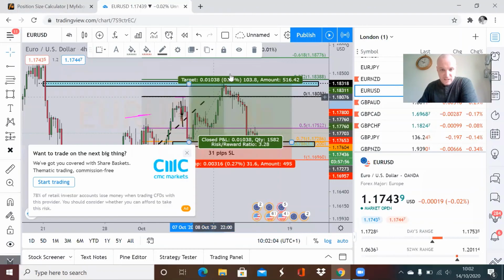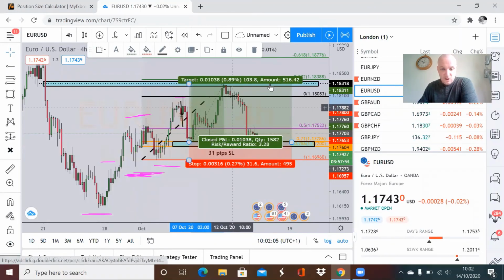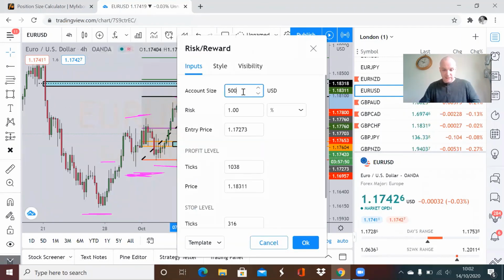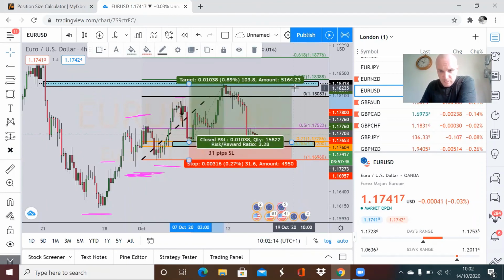Quickly go back to share screen. And again, this will just give you a little indication of what you could possibly win. Again, if this was 5,000 and you were risking 1%, you could possibly make $160 odd. You would lose around $50 on your account risking 1%.